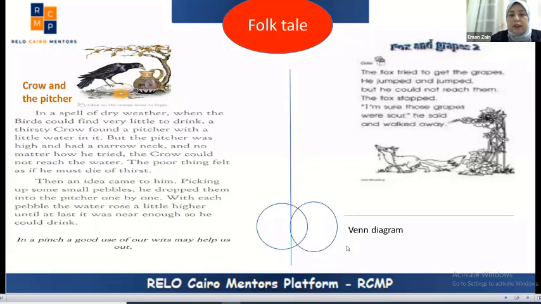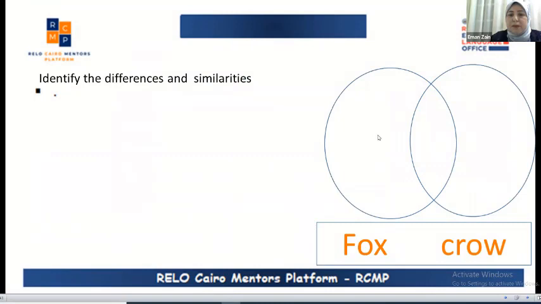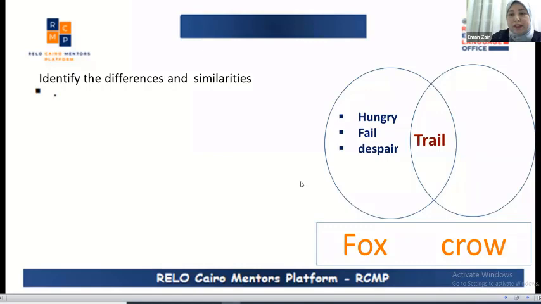Okay, this is the Venn diagram between the fox and the crow. Try to ask your students to draw this Venn diagram if you have two stories or two situations, and there are differences and similarities between these two stories or these two persons, because it enhances critical thinking. Let's show the answer. The same between them is trial, and they are different: the fox is hungry and the crow is thirsty. The fox fails, but the crow succeeds. The fox feels despair, but the crow feels insistence. Okay, thank you for your responses.